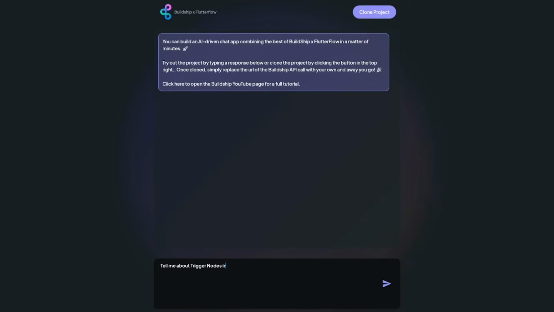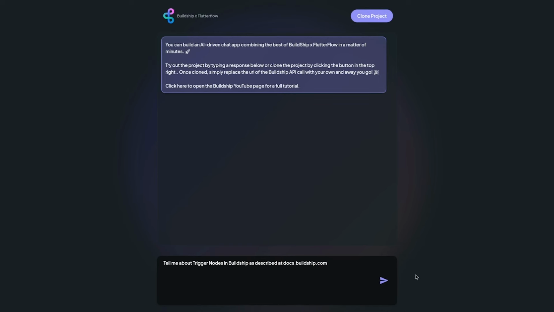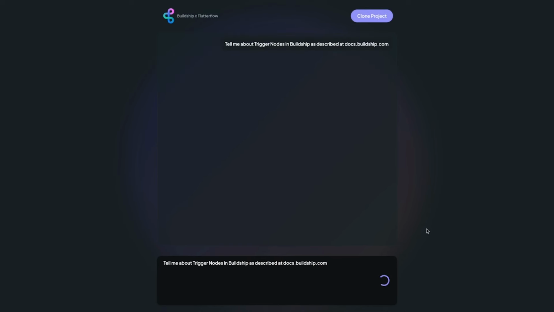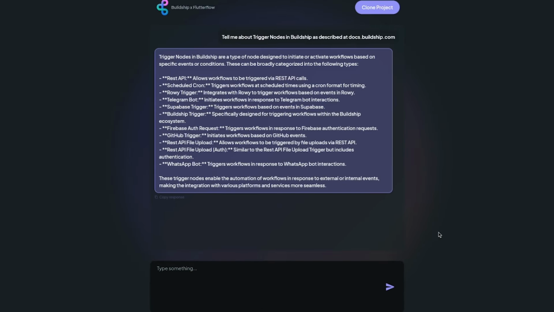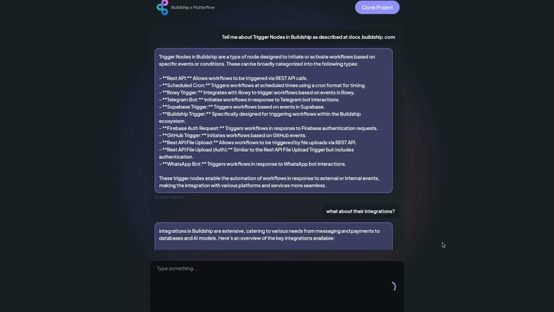Okay, time to test it out. We're going to ask our app about the trigger nodes as described on docs.buildship.com. Now remember, you have to include a web URL in your first request. There we have it, a summary of the trigger nodes on docs.buildship.com. You can even copy that to the clipboard. Now, we're going to ask about the integrations. Note that we don't put a website or anything really. Our assistant remembers that we're talking about BuildShip and brings back the response accordingly.